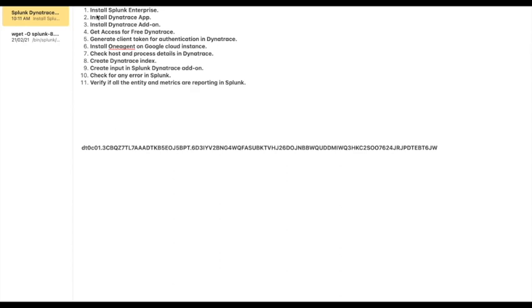So till now we have done the first 5 points. One is installation of Splunk, installation of the Dynatrace app, installation of the Dynatrace add-on, get access for free Dynatrace, and generate a client token for authentication in Dynatrace. This is generally used to integrate Dynatrace with Splunk. So when we create an input to import entities, services or KPIs, at that time we require this authentication.